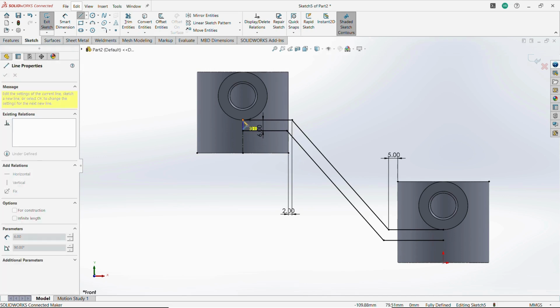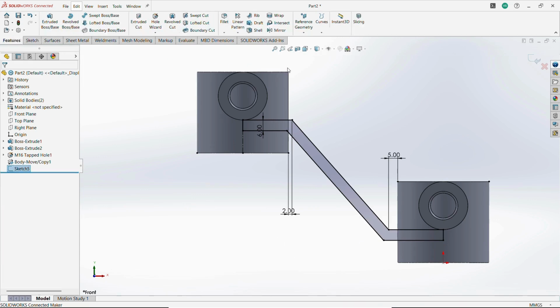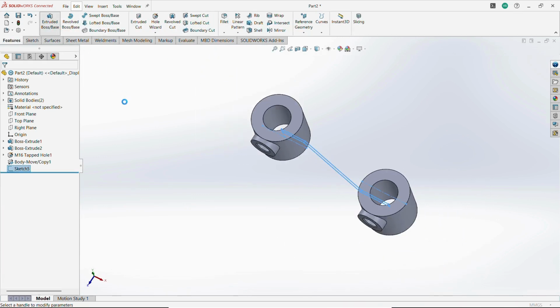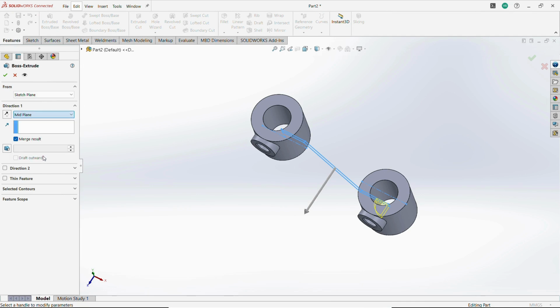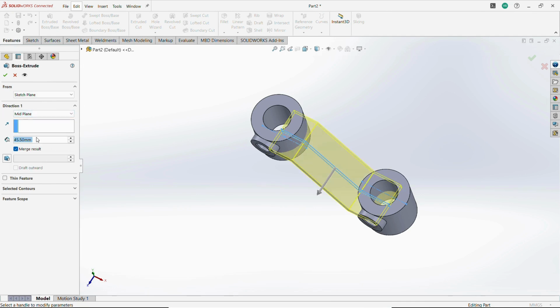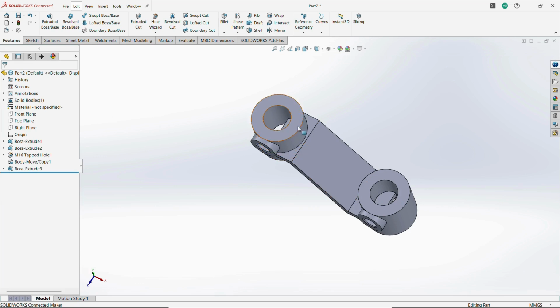Now draw two opposite vertical lines connecting these open points and make it into a closed one. Now choose an extruded boss using a midplane, then initiate a value of 50 mm equally. A new solid part is created.